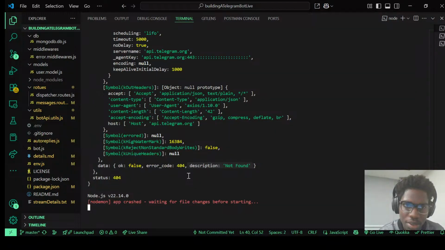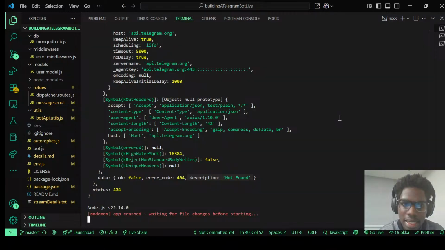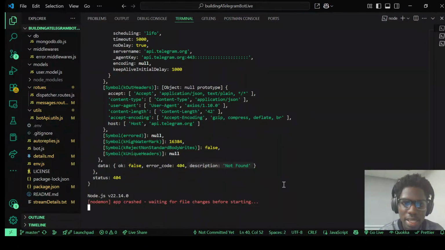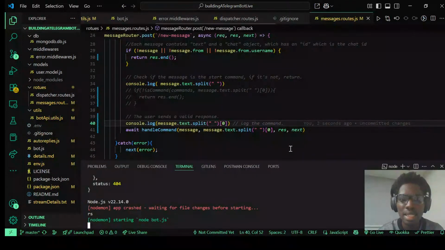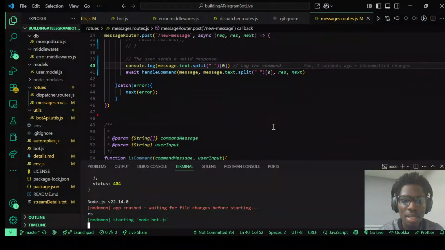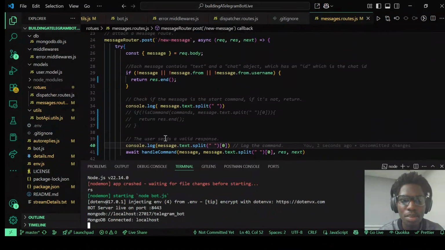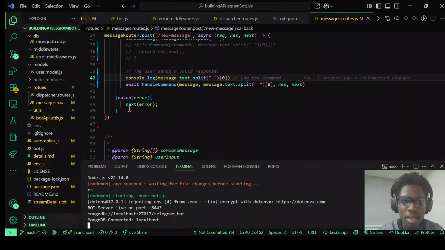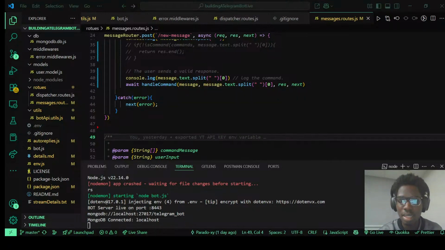Status for description not found. api.telegram.org. What? And the app actually crashed. So we have to restart it. It means there's an exception I didn't handle. What type of exception? Because if you check it, we actually put the whole thing in a try catch block, so it shouldn't just crash our PC or our server when there's such an exception.